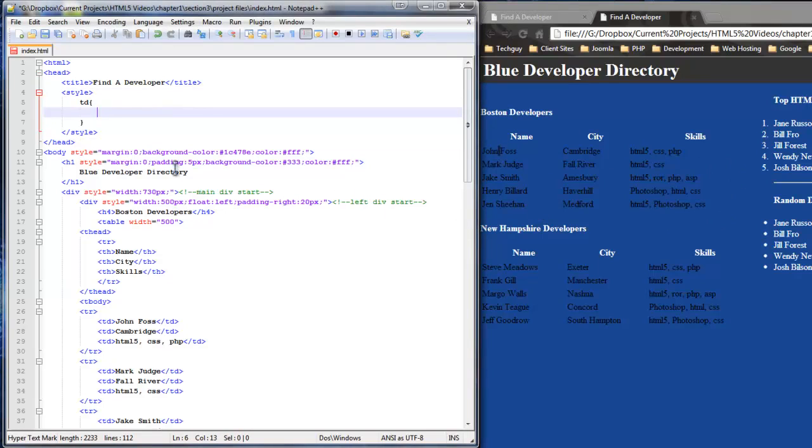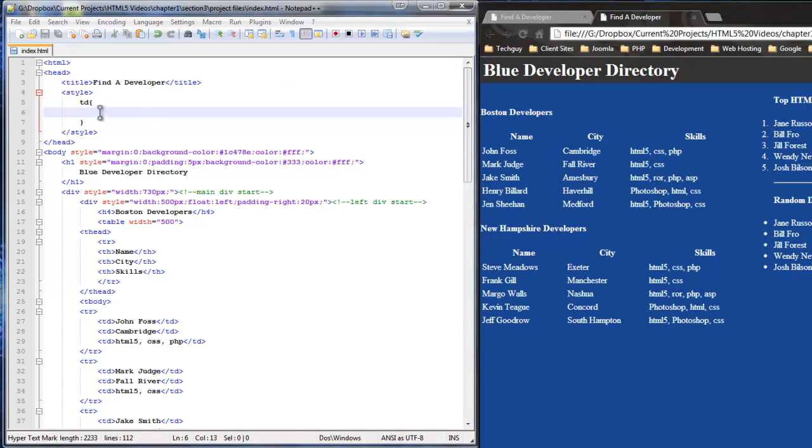Now we don't want it to be black, so I'm going to save that. Now what we want to add here is a border, and we don't want to just do border because that'll do all around the table data. We want to do border bottom. Now I'm going to do the shorthand here. Remember I talked about this in an earlier tutorial. We can just add the pixels. Let me just show you.